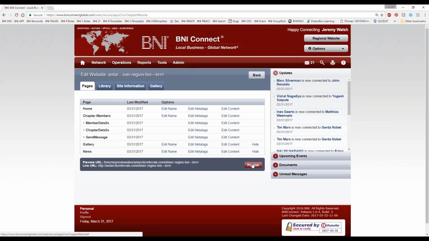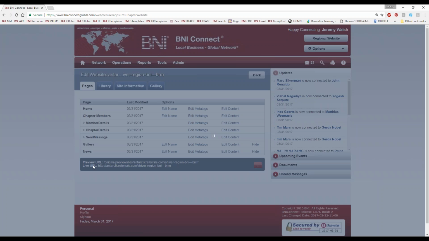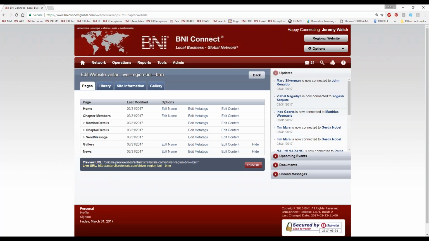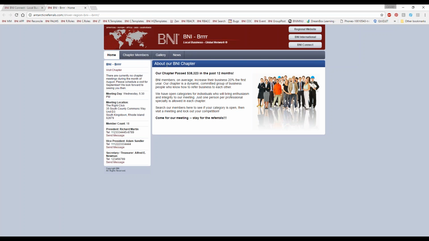So there is no backup of this, by the way. It will overwrite what is there. So I'm going to click Publish, and now if I go back to the live URL, you'll see that the Gallery tab is now there.